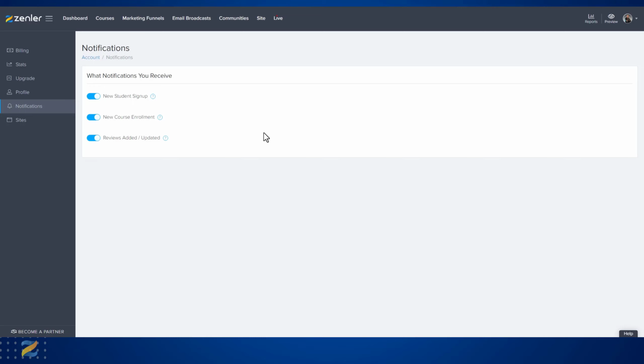This is how you can control notifications on Zenler for your admin dashboard.